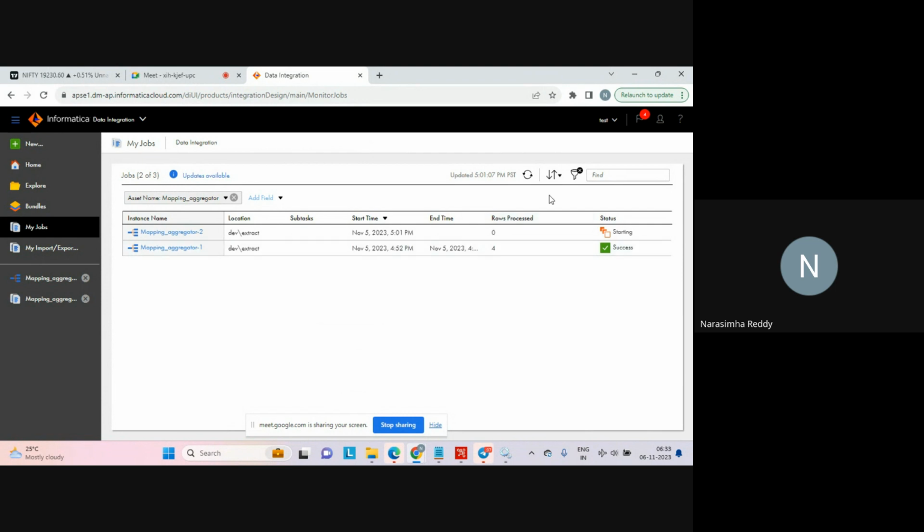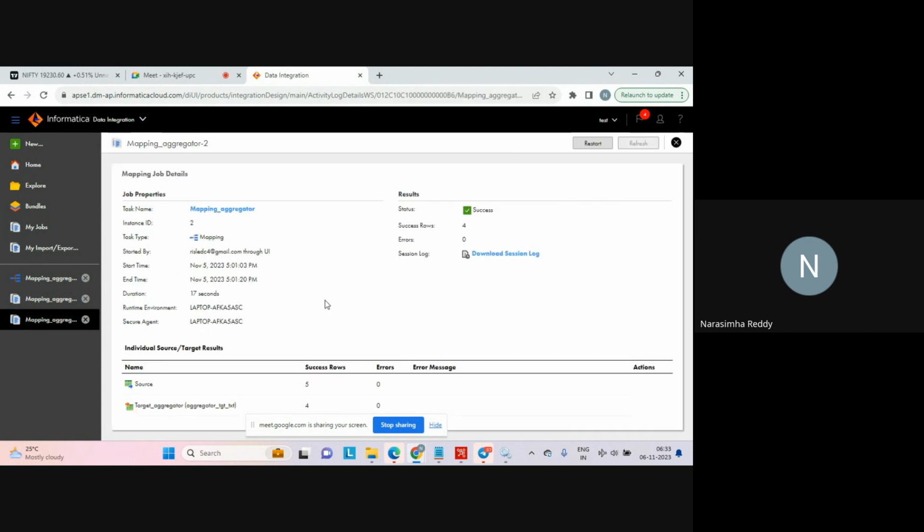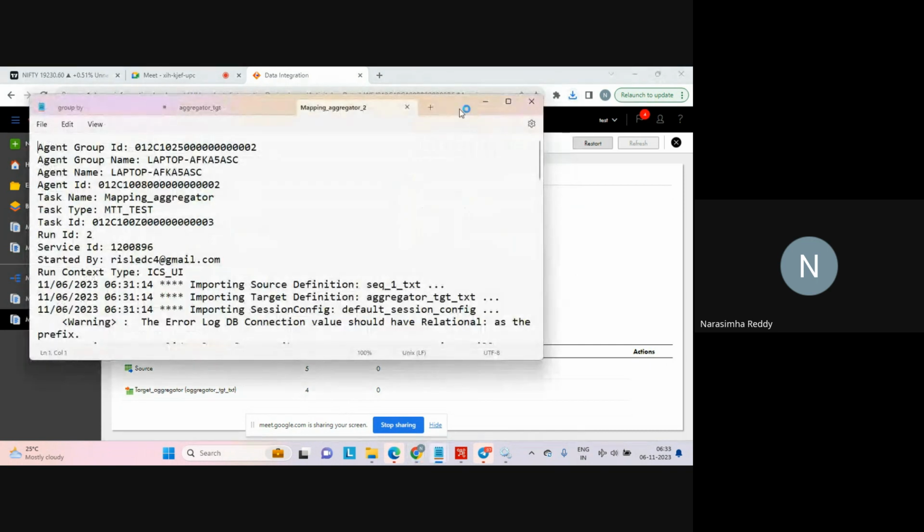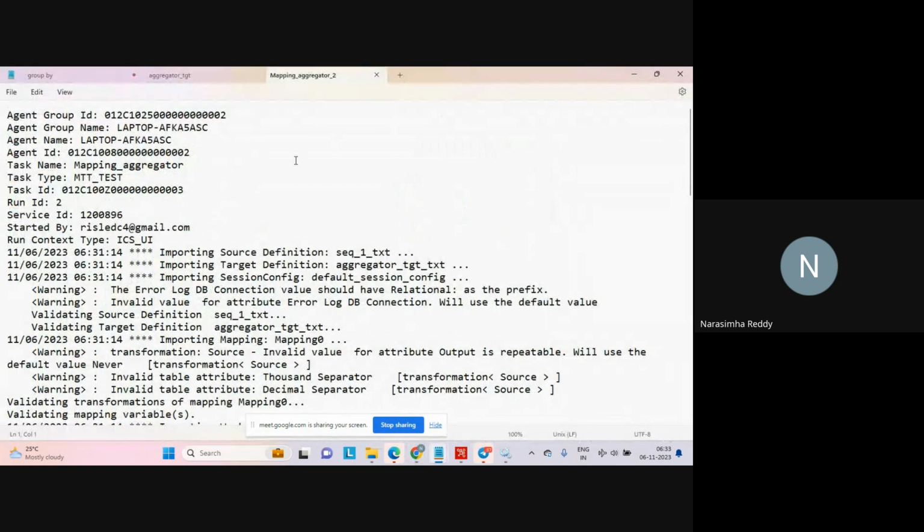Yeah. So let us try to refresh. The count will be the same only. We just added one extra operation, so we can also download the session log. This log is similar to the session log you would have seen in PowerCenter.